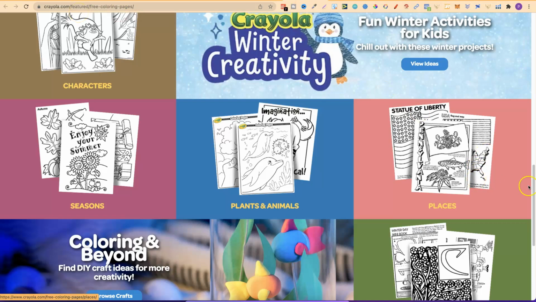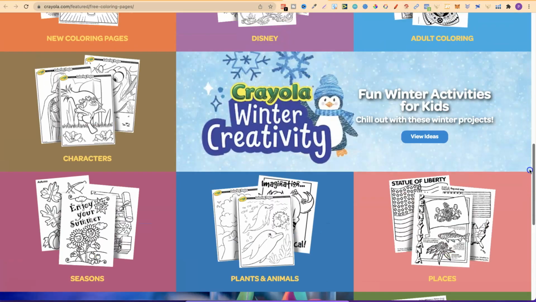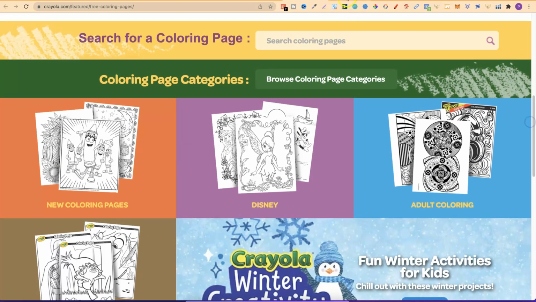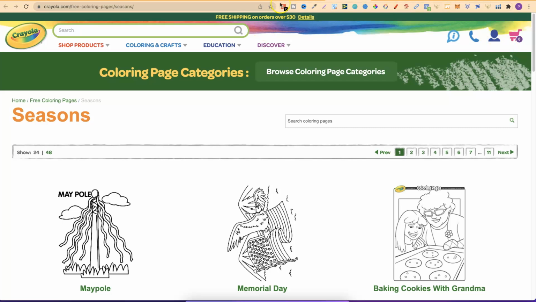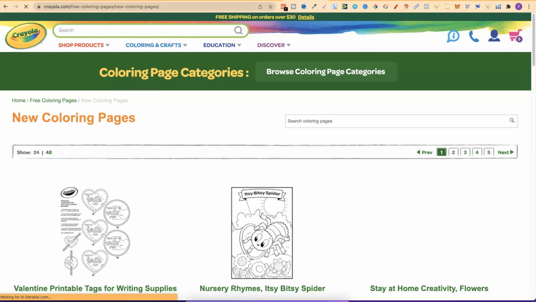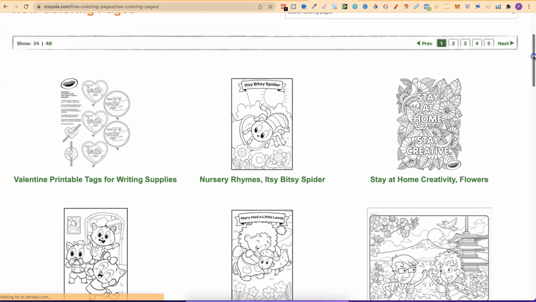Another one is Crayola's website. You can come through, take a look, and see what types of layouts they're doing on their own pages. You can also click through on their website. We can go through categories just here. There's Disney, new colouring pages. We can click on here, take a look, and start looking at layouts.